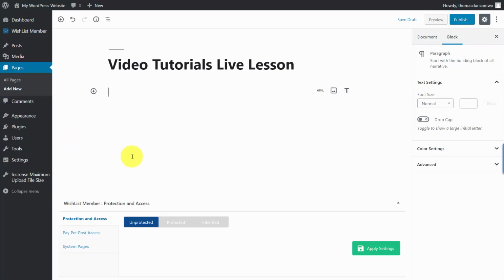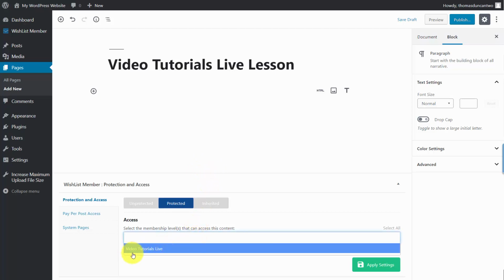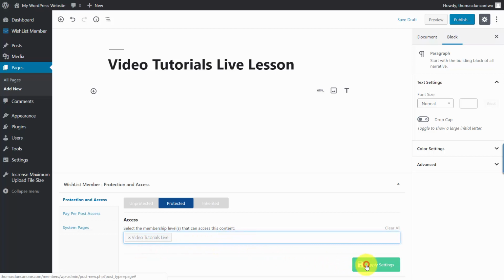Now what we want to do with this page is make sure this page is protected. And so what we're going to do is click Protected. We're then going to select the membership level that can access this content. And so we're going to select our product. We're then going to click Apply Settings.